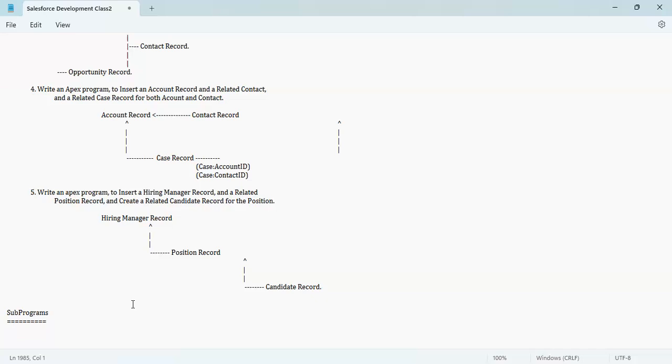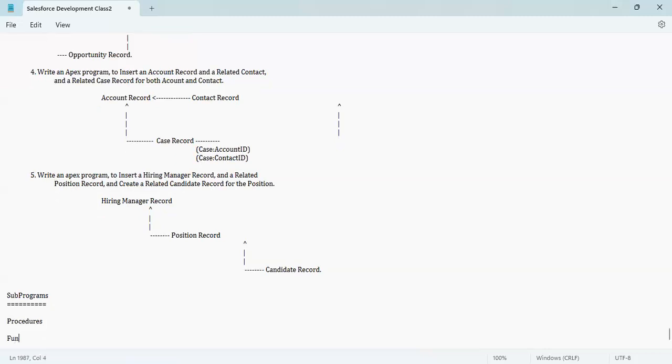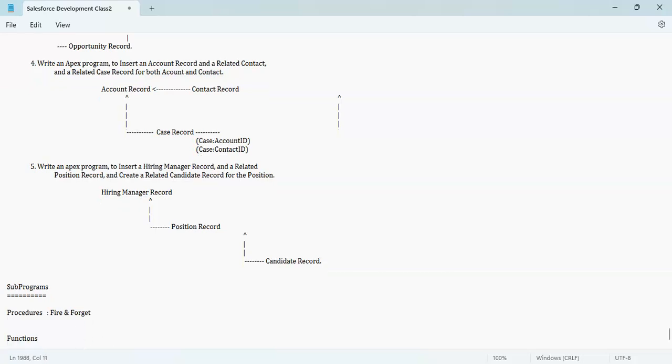So those are the procedures. Okay. So fire and forget. That means they just get fired and they don't return anything, right? So those kind of features are provided with the help of procedures.